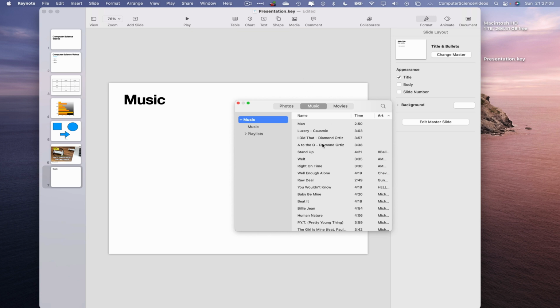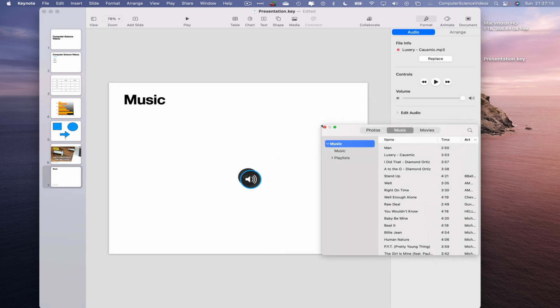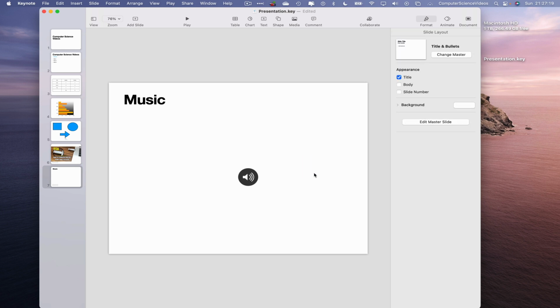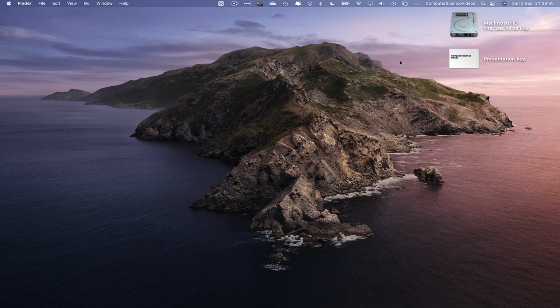So let's go to a song of our choice, double click on this, and this should have now inserted into your presentation. As you can see, I clicked on this twice. Let's delete one, and there we go. Once the audio file has been inserted into the presentation, we can therefore choose to play this file. In this tutorial, I will not be playing the file as we have used this as part of the introduction for every computer science video on the channel. So we can now quit Keynote.